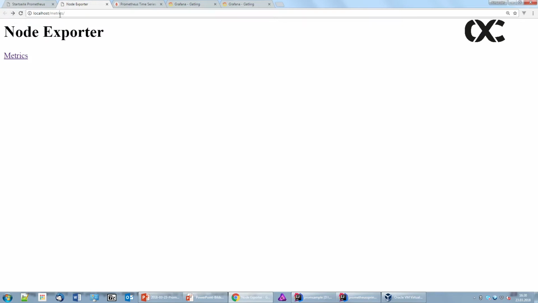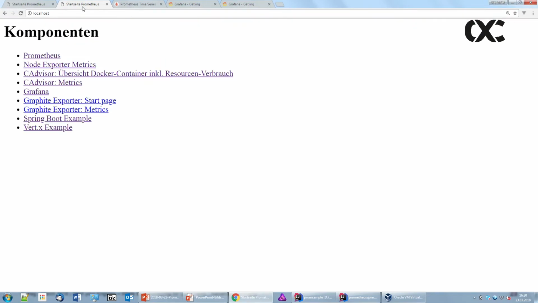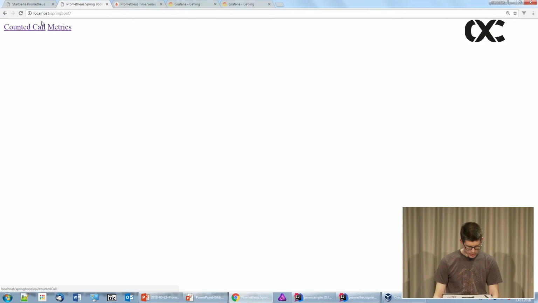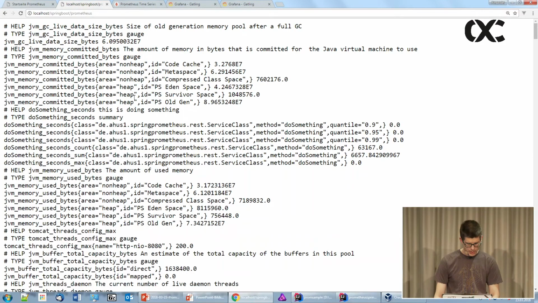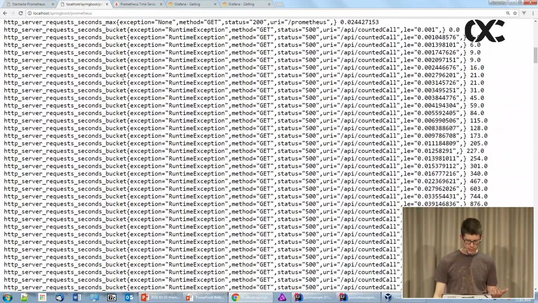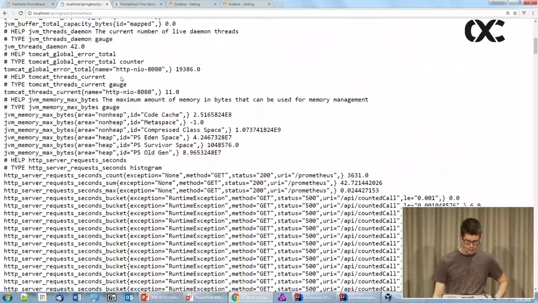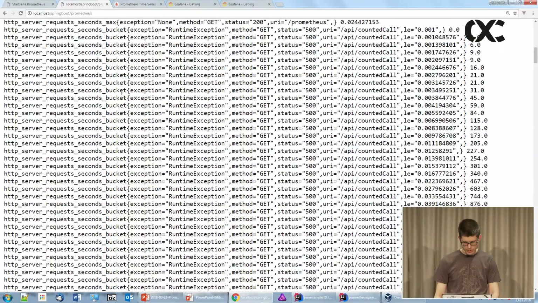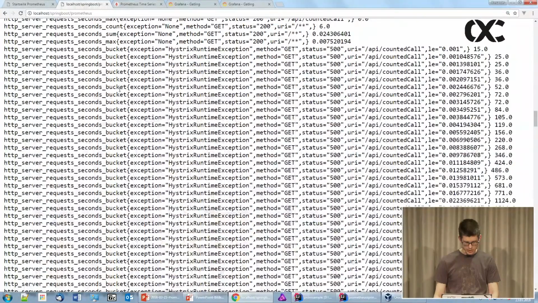So let's go to our Spring Boot application here, and the Spring Boot example I have here, metrics, right? So it gives me JVM metrics with heap and non-heap memory, and it gives me out of the box, if I use the next exporter, also metrics about all the HTTP endpoints, and that's really cool.